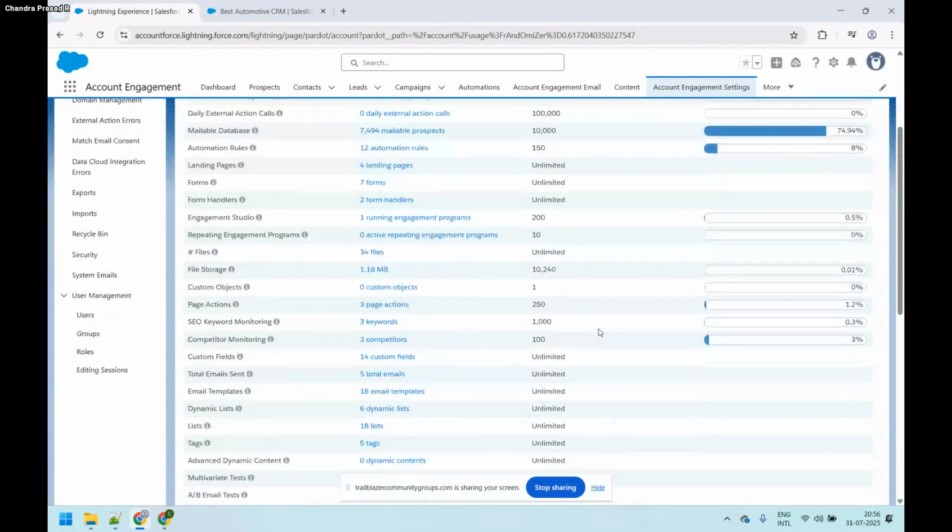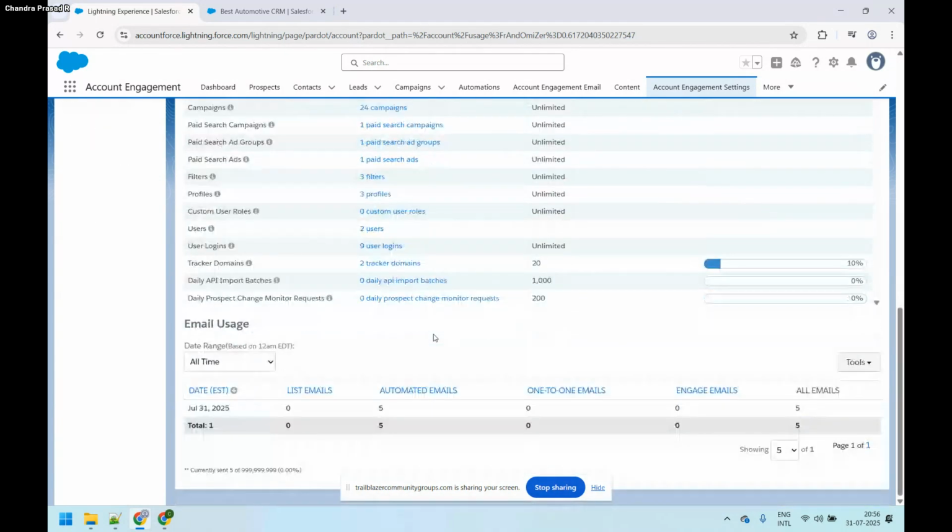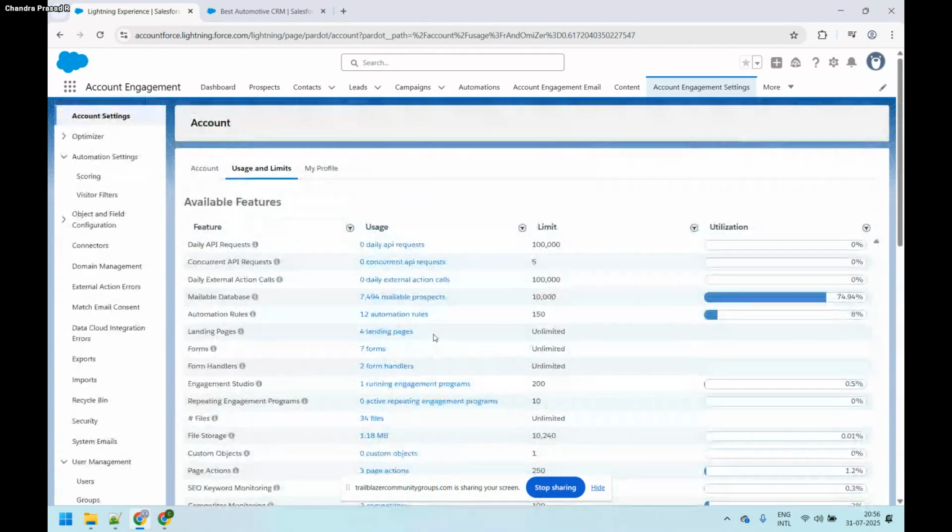Files are unlimited, but file storage has a limitation here, 10,240 KB; if I'm not wrong, it is MB. Page actions, you can create up to 250. SEO keywords, 100. Some things are unlimited, like custom fields and total email sends. I just wanted to highlight these limitations, which are usage and limits.